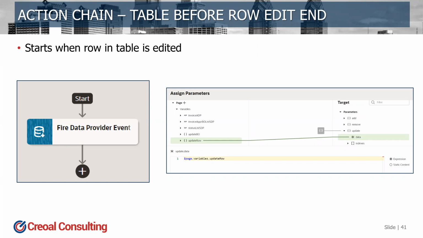So the next one I mentioned already is the table before row edit end. And again, this only has one action in it, and this is the fire data provider event. And this will take that update row variable and map it over to the data within the ADP. So it updates the ADP with the new status value, essentially, that's being selected.